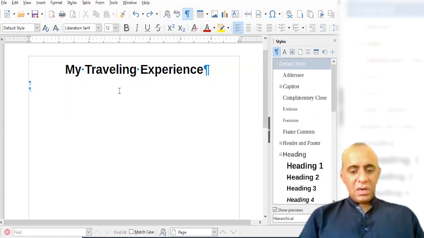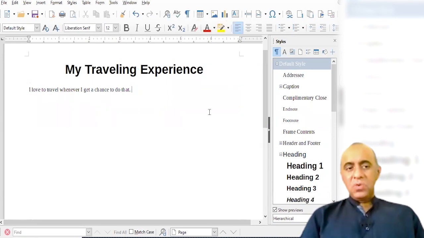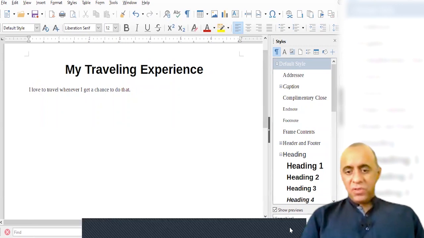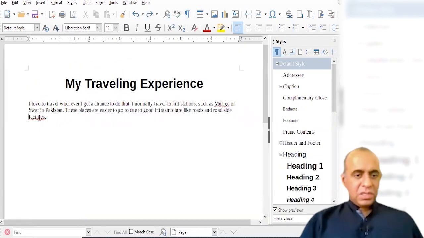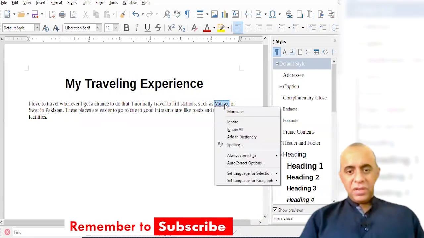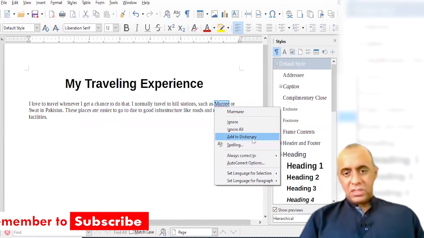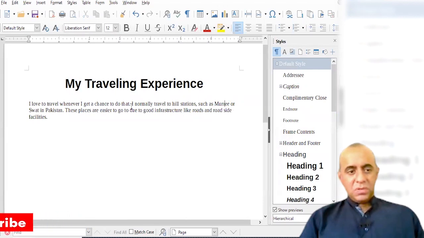So let's just type something and apply some formatting later on. I also encourage you to use online typing tutors or similar software which help you improve your typing skills, because this keyboard is in the standard format. You can always correct the spellings using right click. If the word is not in the dictionary, you can also add it to the dictionary using this option. So I'm going to add this word Murray to the dictionary, right?